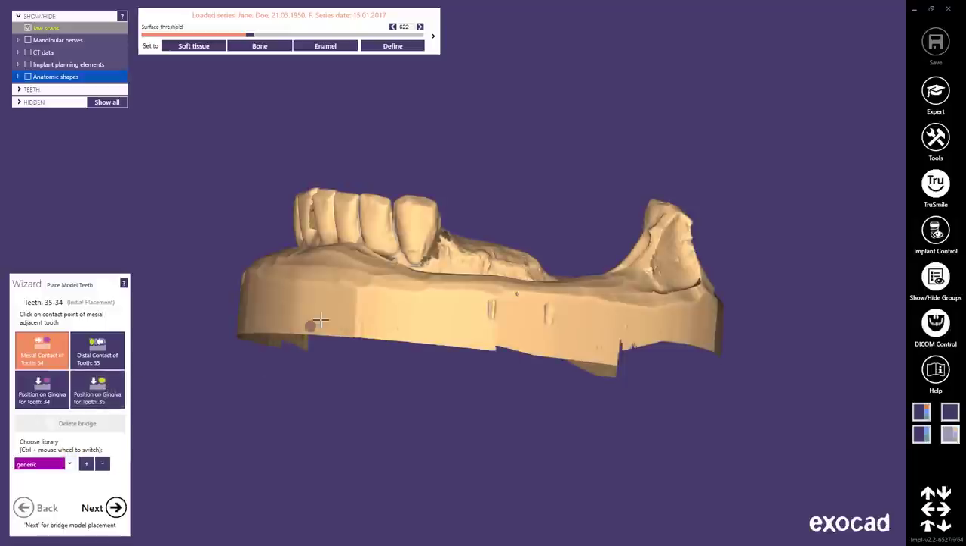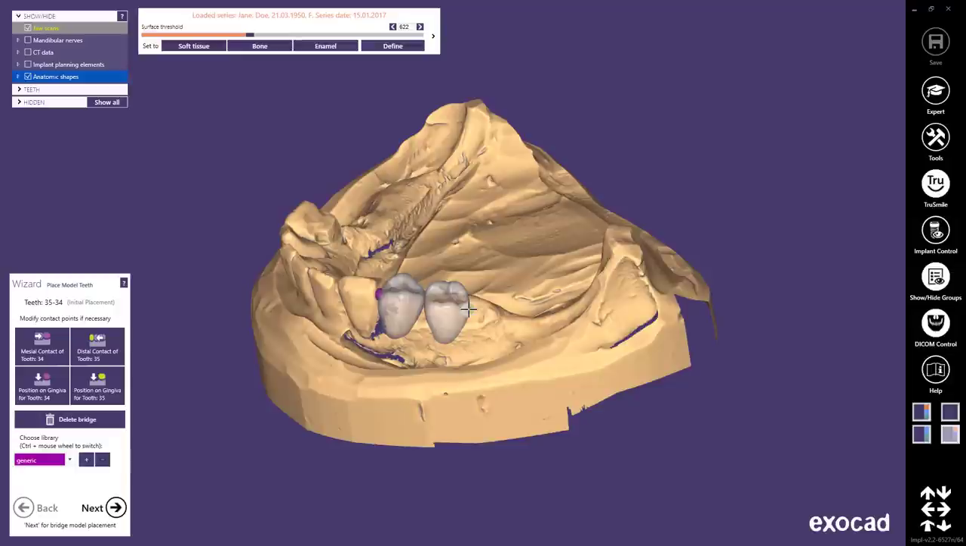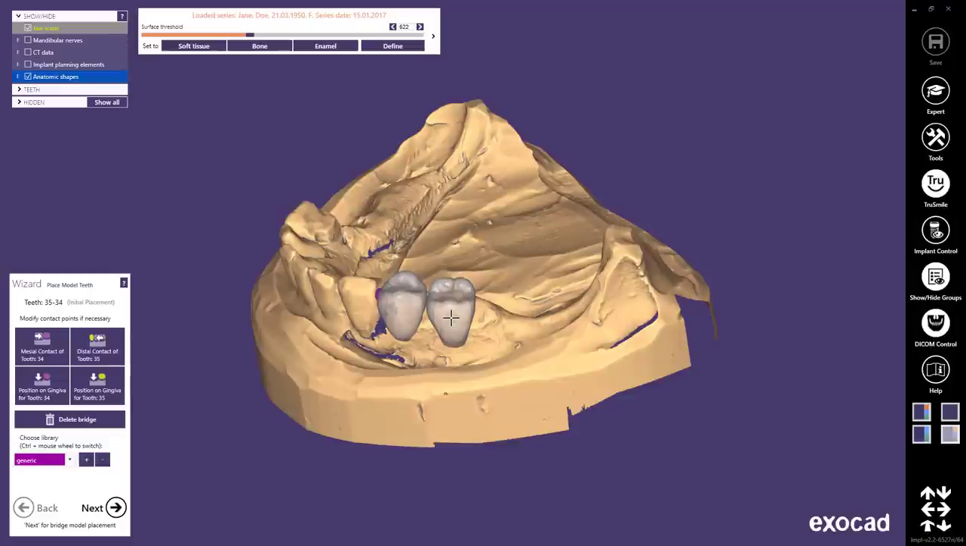To place the teeth for a bridge, click the selected contact point type of the first tooth, in our case, tooth 3-4. Once you have set your first contact point, the second contact point for the last tooth will be automatically selected and can be positioned. To change the contact point type, select the new type and click closely to the contact point you want to change.